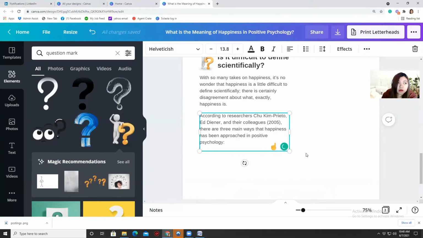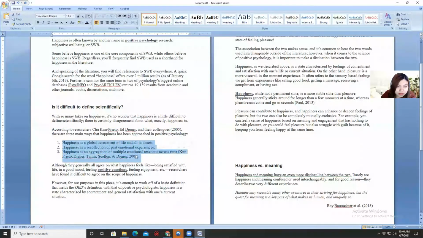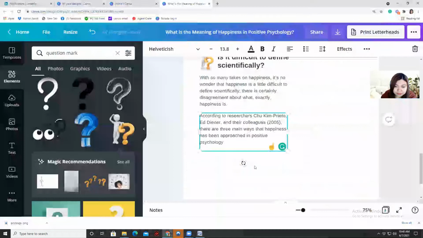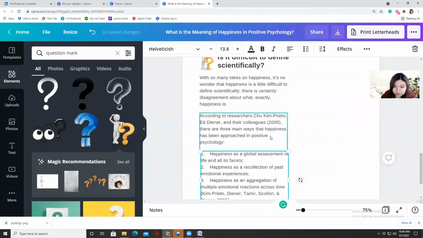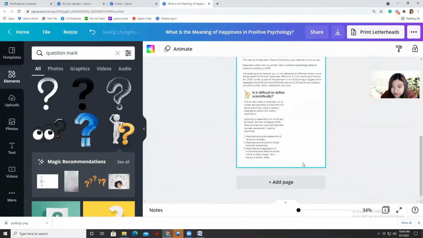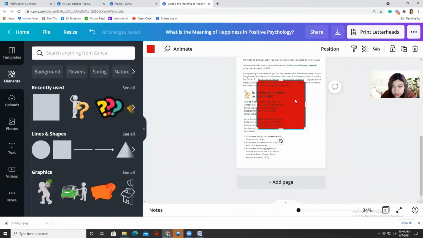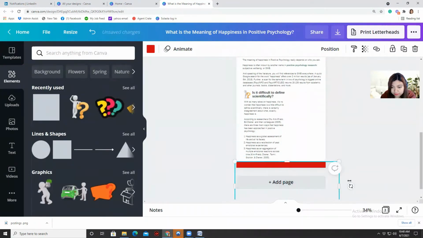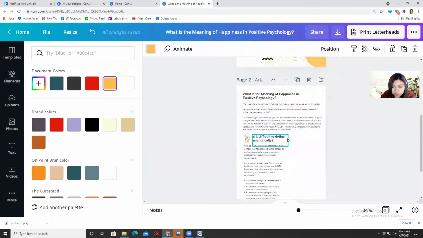If everything is just text, it would be hard for the reader to go on with the whole document. So here, just like what I said earlier as well, usually what I would do is add a footer here. So let's say this one, we'll add a footer. So let's make this uniform with the color above.